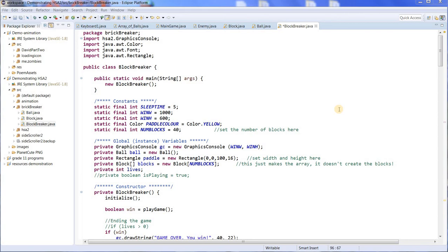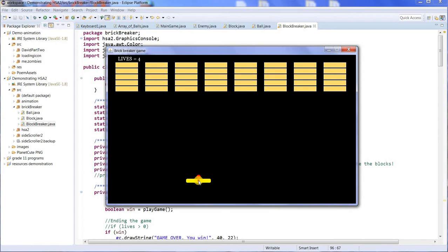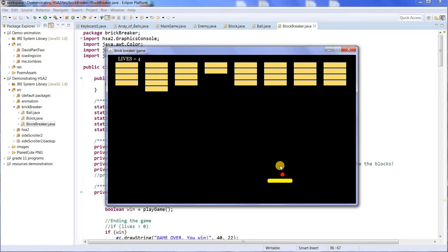Hi, I want to tell you about some updates to this BrickBreaker program. This is what it looks like so far. We have a ball bouncing off the paddle. It would be nice to have it change direction when it hits the ends of the paddle, but that's not working yet. When it goes off the screen, the ball restarts on the mouse and changes color. And that's basically it.